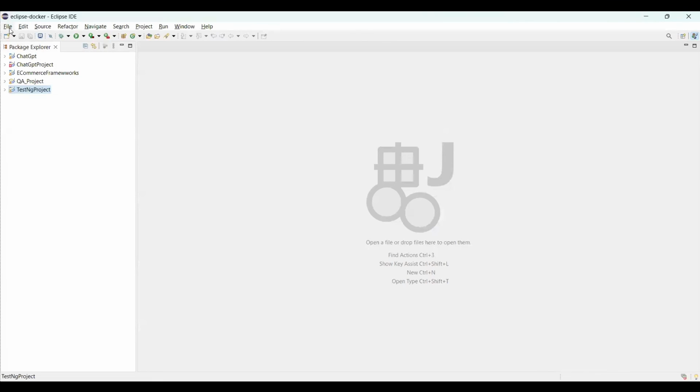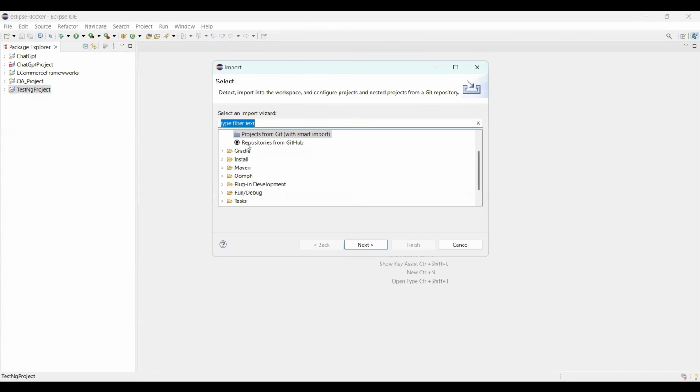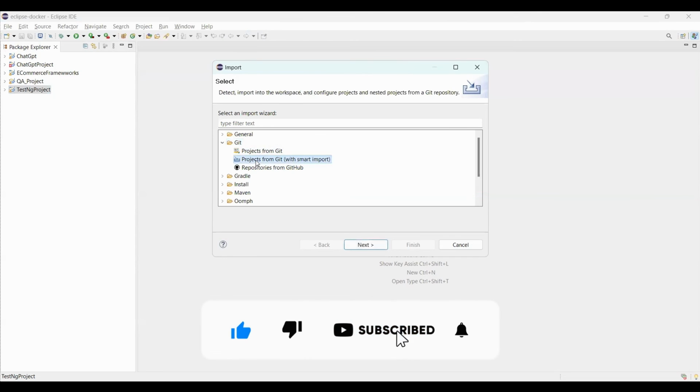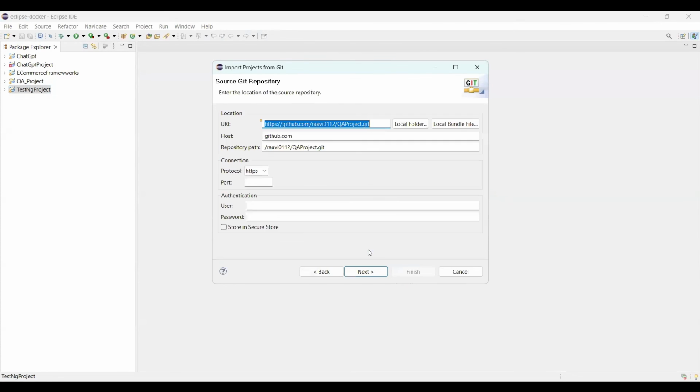Go to the file option here on top, click on file. Again, click on this import option. After clicking on import, you need to go to this Git folder. Click on this arrow button, select the second option, project from Git with smart import. Do next. Again, select the second option, clone URI, and do next.